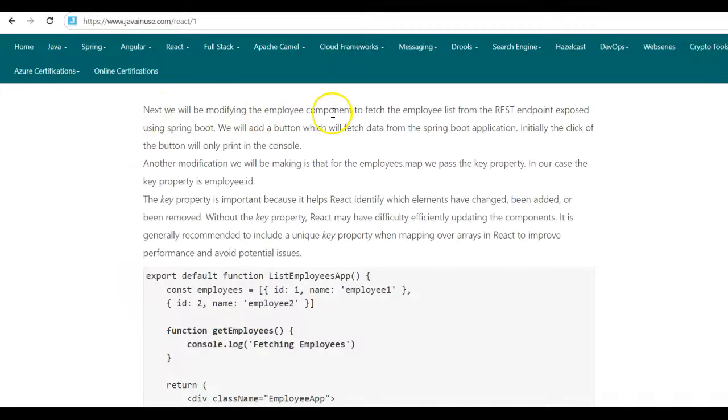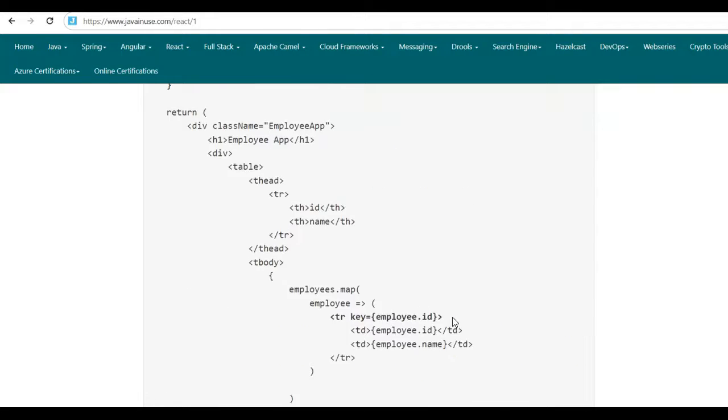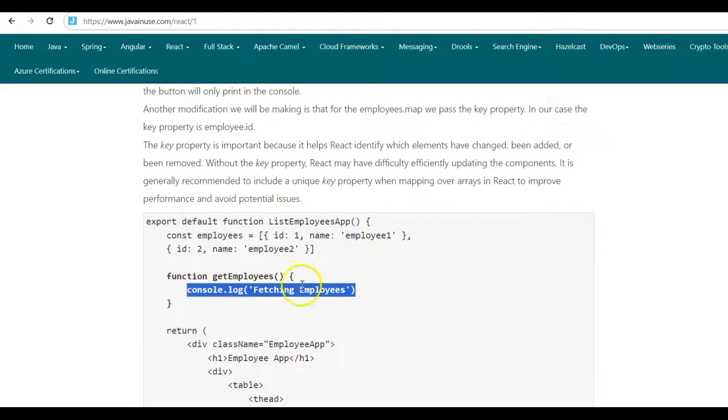Next we'll be modifying the employee component to not make use of the hard-coded employee data but instead to fetch this employee list from the REST endpoint exposed using Spring Boot. For this we'll be adding a button which will fetch the data from the Spring Boot application. Initially on the click of this button it will only print in the console. So here in the code we have added a button, and on the click of this button the getEmployees function will get called. So this getEmployees function currently is just printing in the log fetching employees. So this is one change that we are going to make.